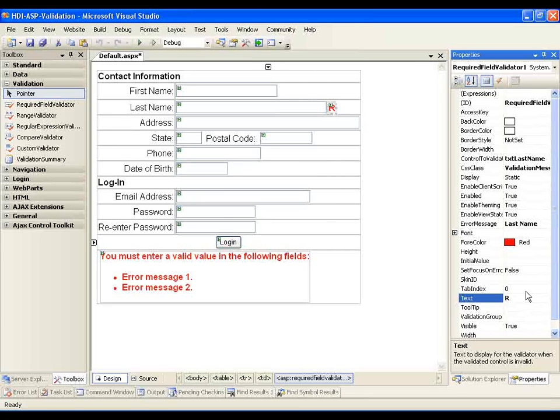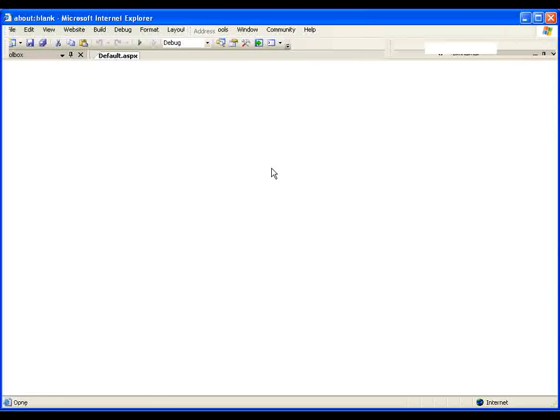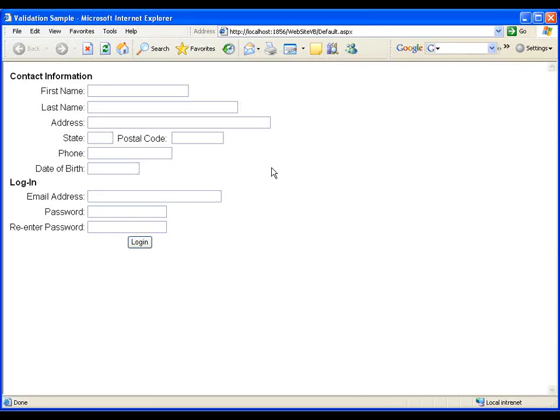on last name. So that's all we have to do to get a required field validator to work on the page with last name. Let me just start up the page and we'll take a quick look at this in action so you get a perspective on how it works before we do the rest of the validators.